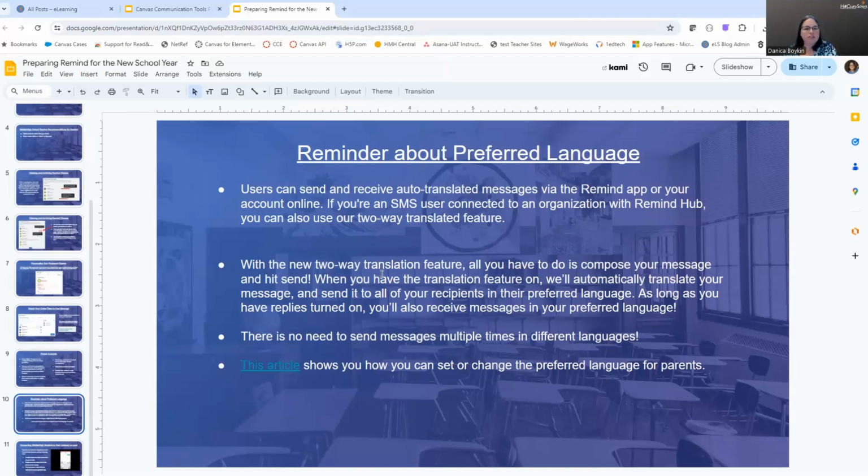A teacher or a school no longer needs to send a message out to everyone in English and then send that same message out to everyone in Spanish. Remind now has the capability to make sure that the person receiving the message gets it in their preferred language. That's a big change to Remind that happened last year, but it's new enough that I wanted to make sure I called that out again.